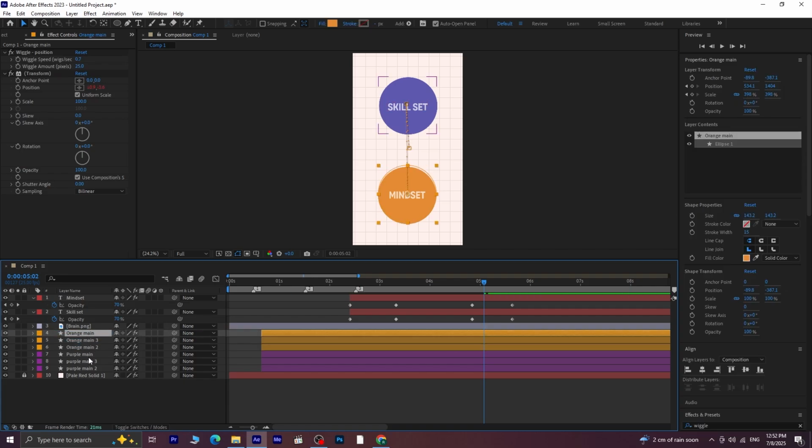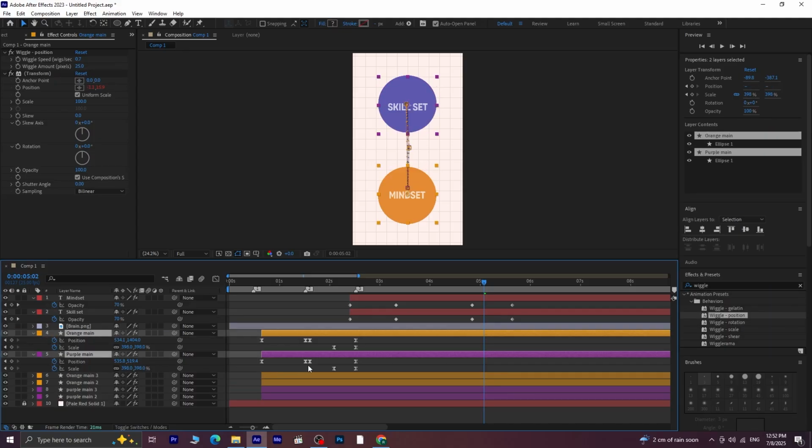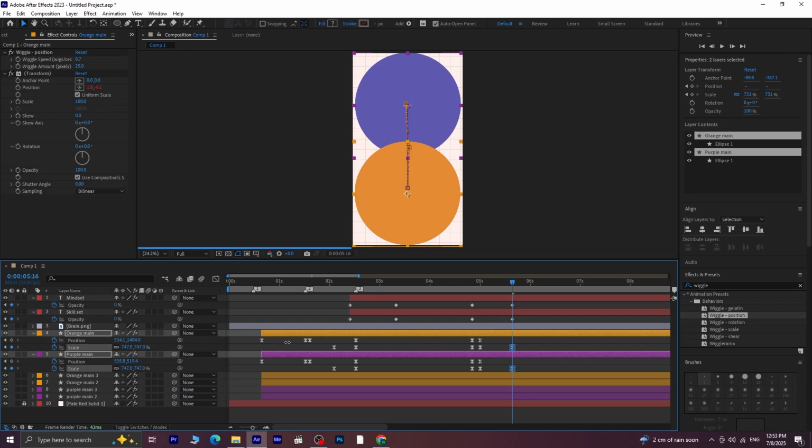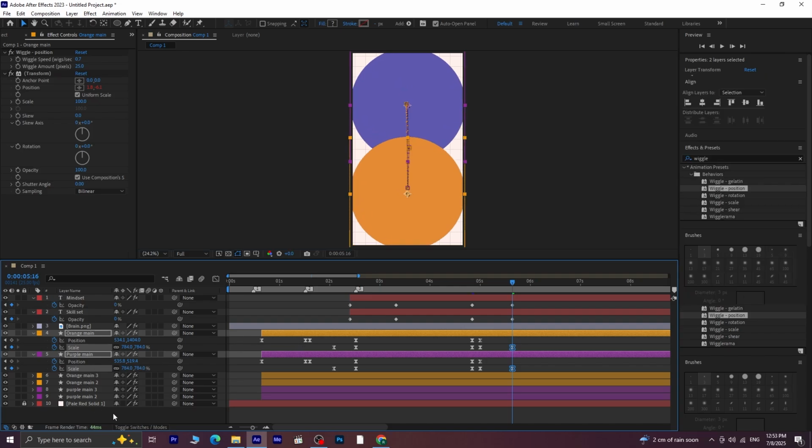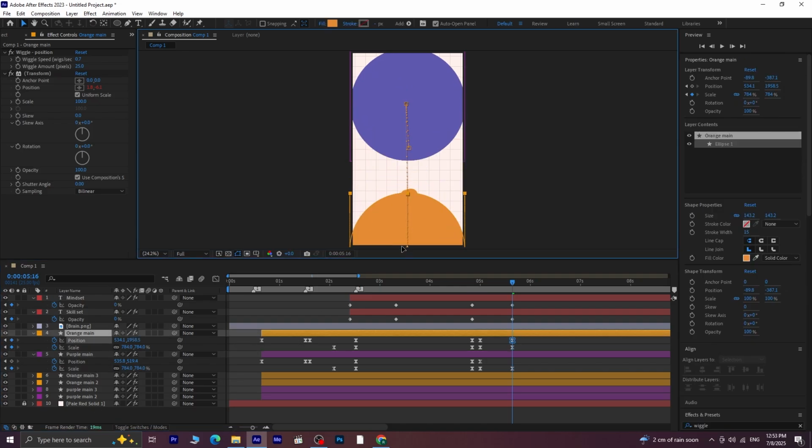Go to the same point where the text starts to fade out, select both of these ball layers, and add blank keyframes on both scale and position by clicking the stopwatches. Move the timeline indicator a few frames forward and add another set of blank keyframes. Then move it even further forward. And here we'll scale the balls up significantly, make them much bigger. At the same time, move the orange ball downward and the purple ball upward, separately.